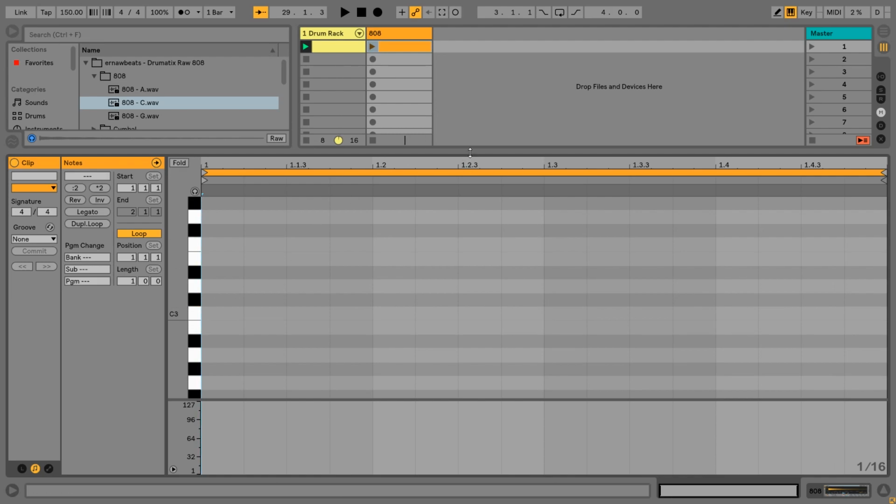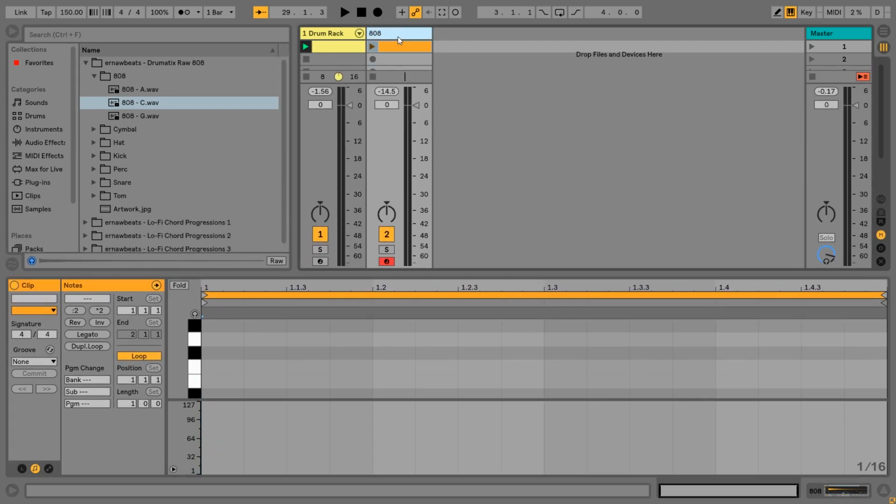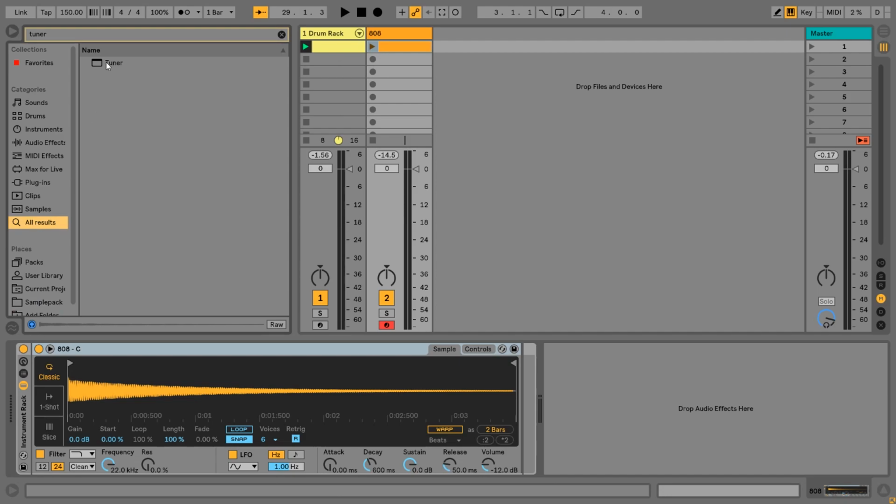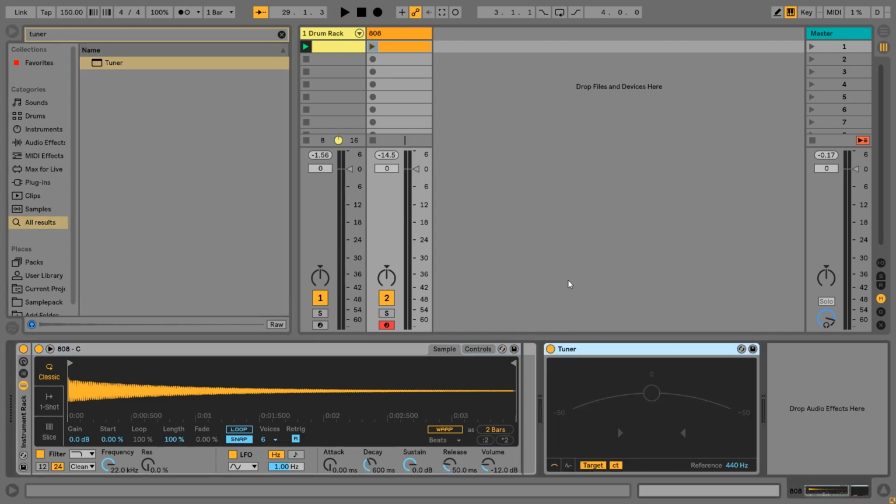So to make sure this 808 actually is in C, we can load up something called a tuner. Put it on the track and play C. If we play D, it's a D. But we can also see it's a little detuned. It's like 2 cents too high.